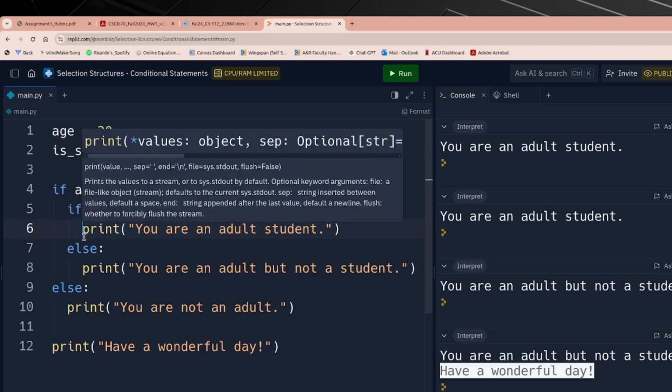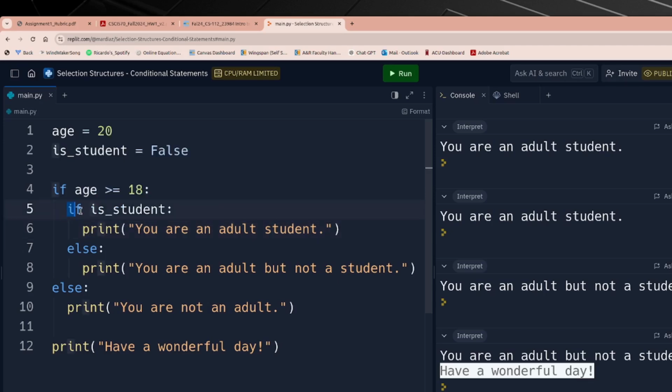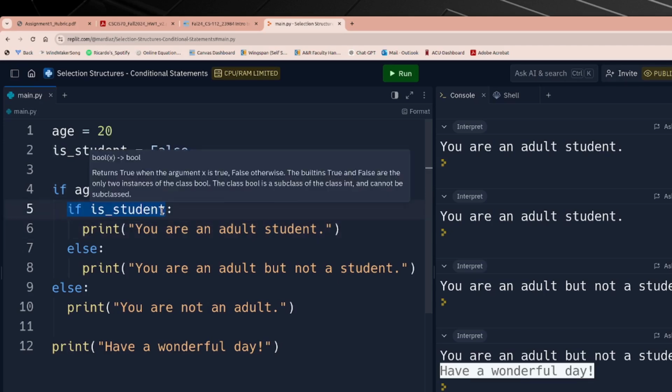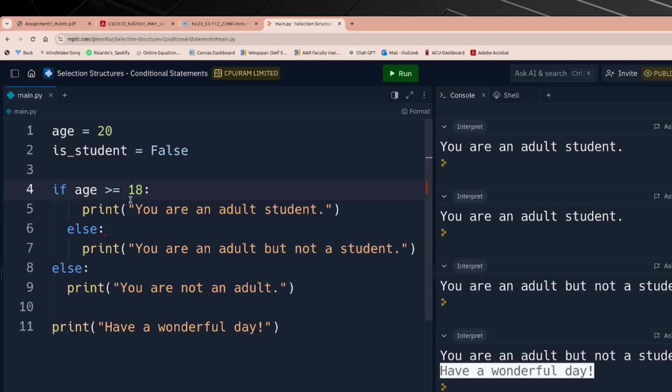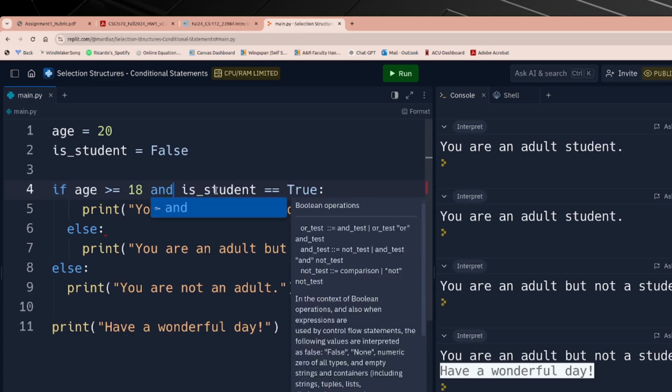So I'm going to cut this, get rid of this, and paste it here. If age greater than 18 and if is student. Let's, for clarity's sake, say is true, just for clarity's sake while you're learning. So I'm going to change this if to and. It's a keyword, right?